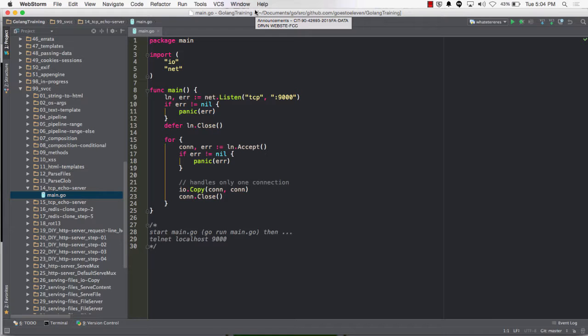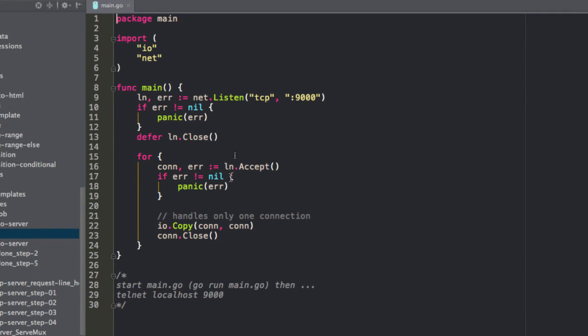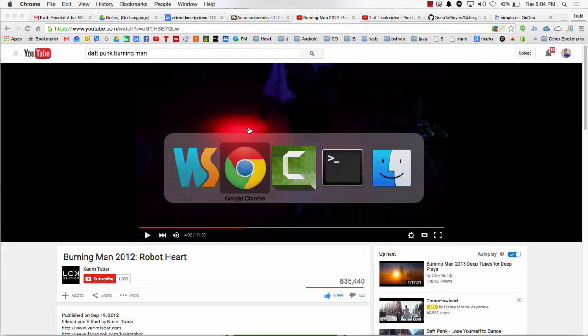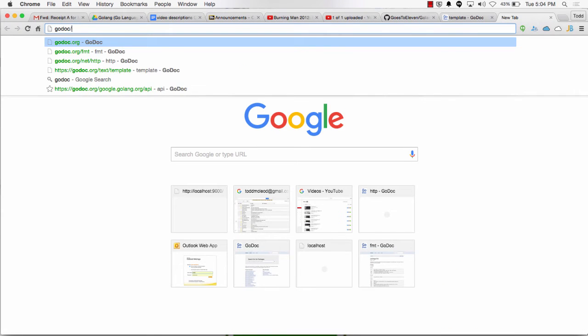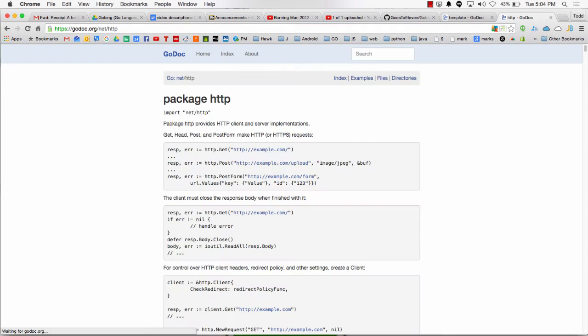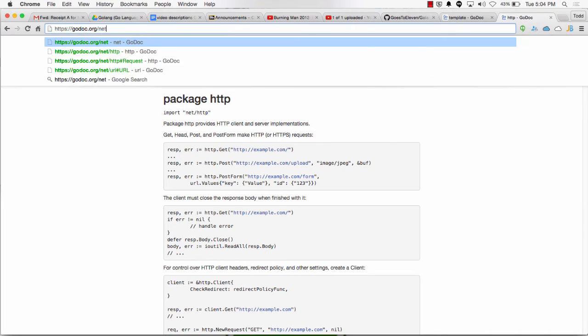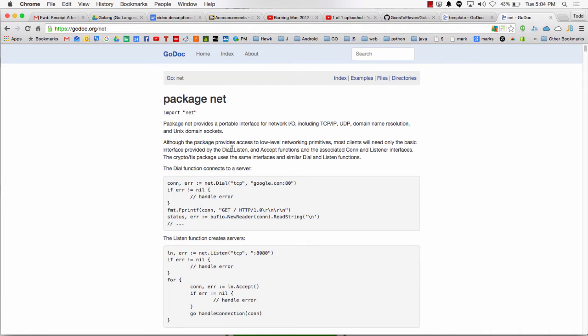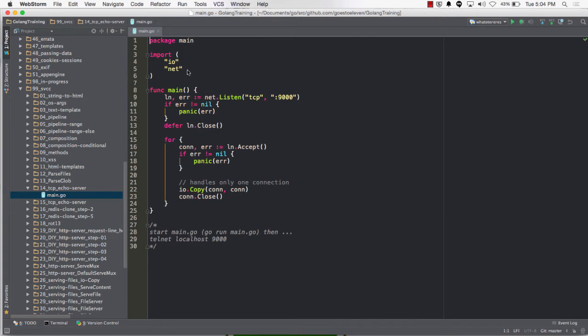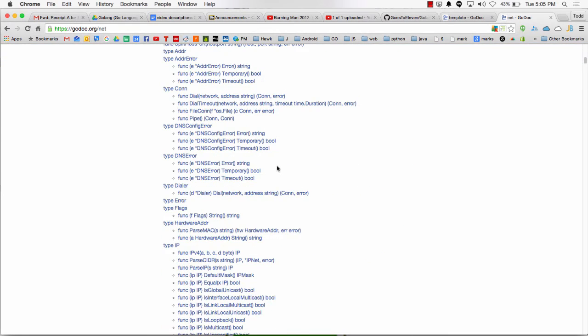Yeah, so TCP server, this is all we do. We say, hey, there's this net, right? So we look at godocs, godoc.org, and we look at the net HTTP package. There's a net HTTP package. I wonder if there's just a net package. So package net, okay? And then we're just importing package net, and we have net listen. So what does net listen do?